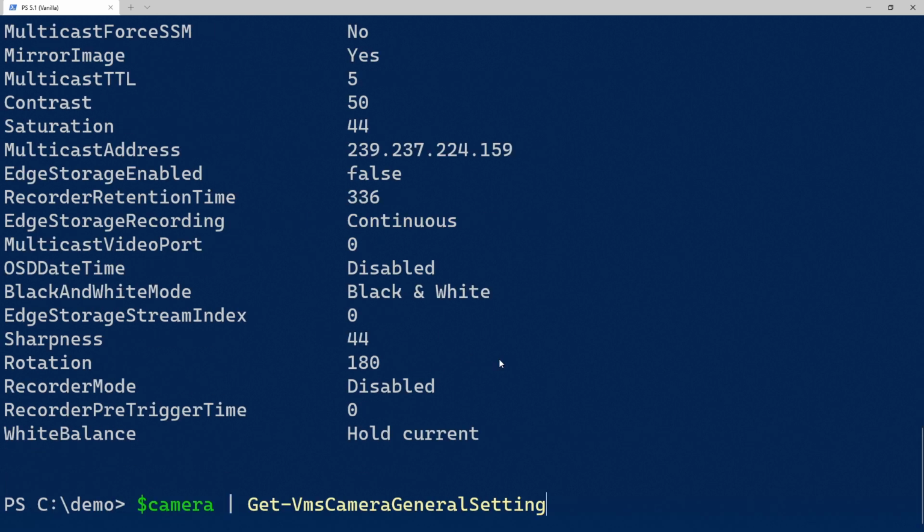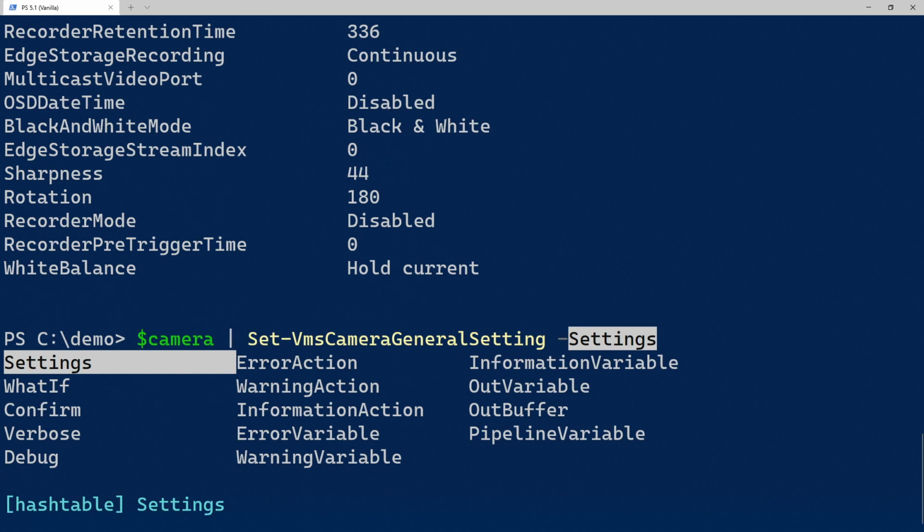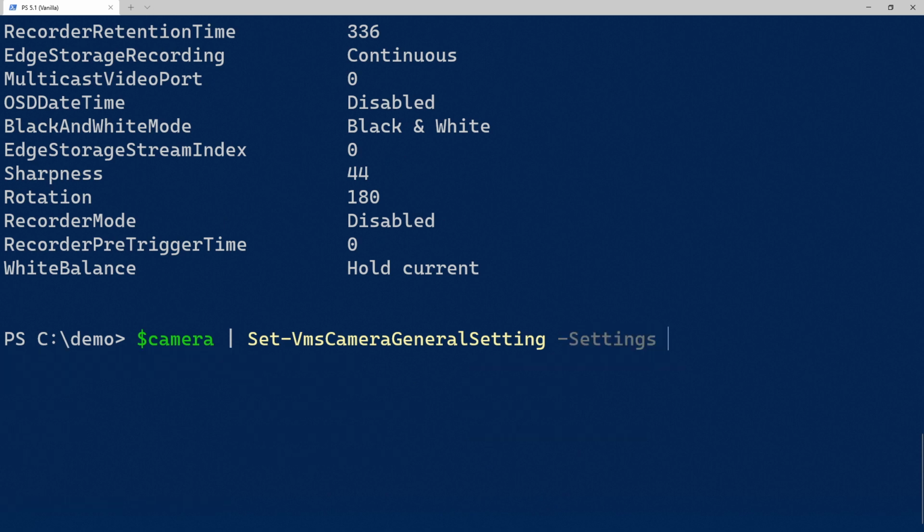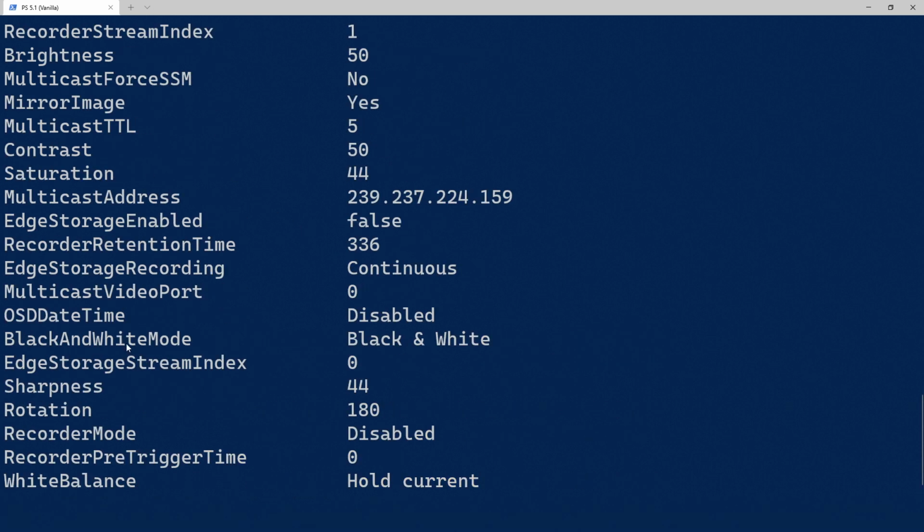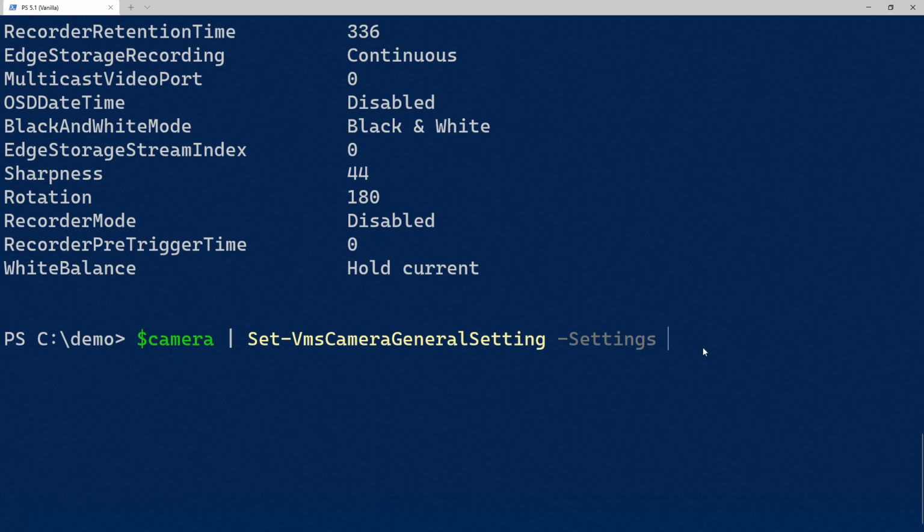Okay, and then Set VMS camera general setting accepts a hash table where the keys and values will match values up here. So let's say I want to change black and white mode from no to yes. I can say black and white mode equals yes, and I'll use verbose so I can see all the changes that are made.